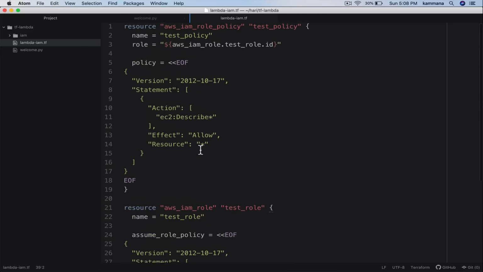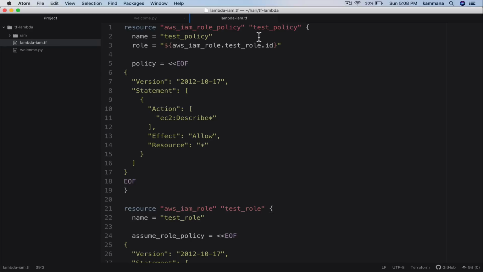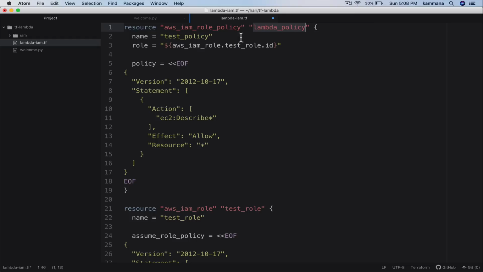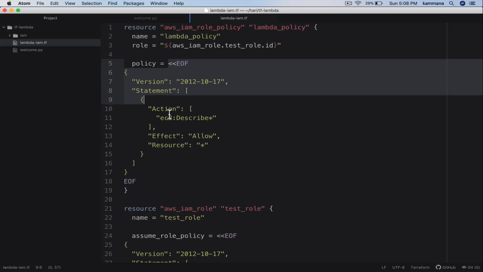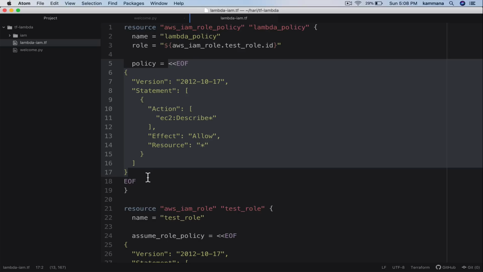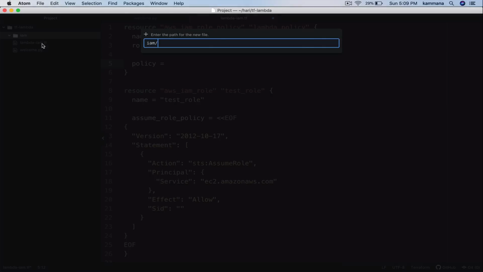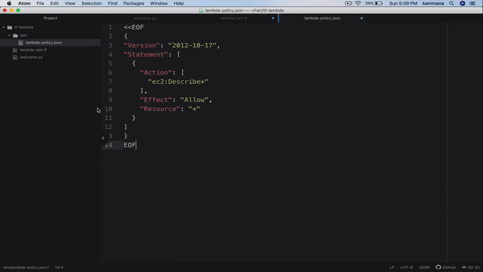So paste it. Let me do some changes. I will change the logical name. Let's say lambda_policy. Okay. This policy document is inline. It's good to take it out from here and put it in a separate file. That's why I created the IAM folder here. lambda_policy.json. Remove this marker.